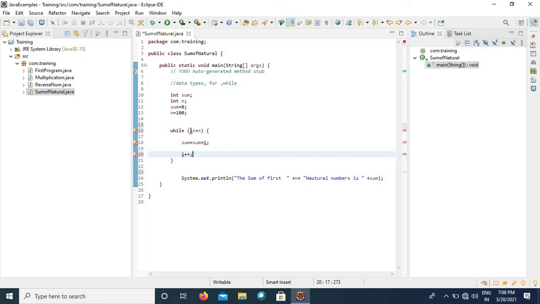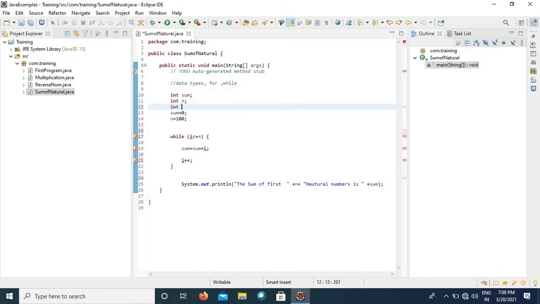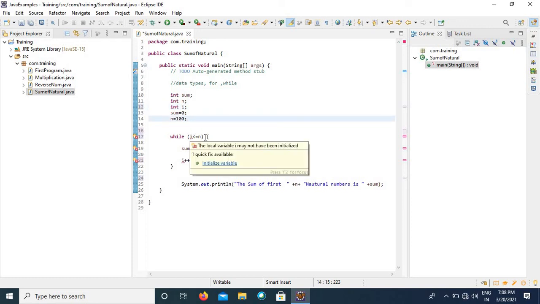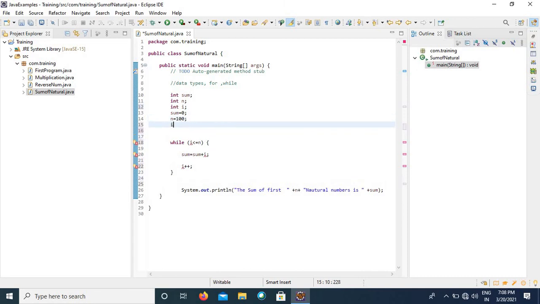Okay, so this is how you will initialize your i value. You can declare the i value also as int i. This is how you will declare all the values, and then finally you will print the value, and make sure that you run this program. I also have initialized i less than or equal to n. Now I will run this program and see what the outcome is.